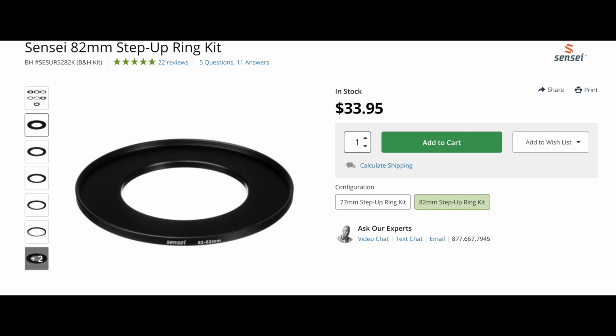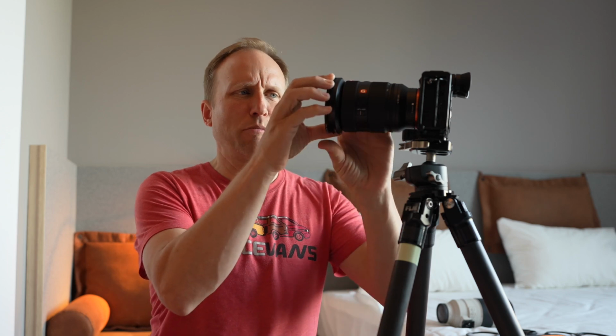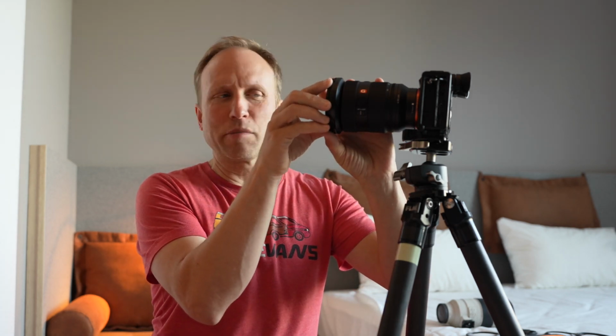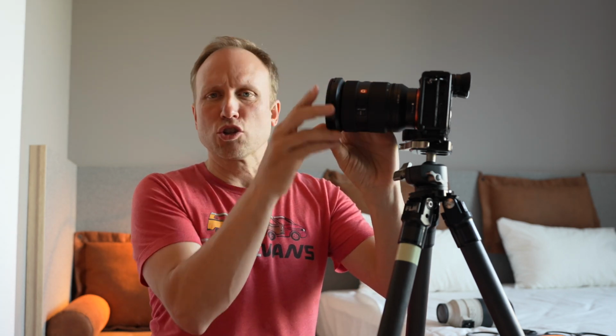Now let's talk about how to actually add these filters to your lens. The most common way is to simply screw them on. This is an 82mm filter, and I am simply screwing it on to the end of my lens where there are filter threads. You always want to do this fairly carefully. It's possible to get filters stuck on the ends of lenses.